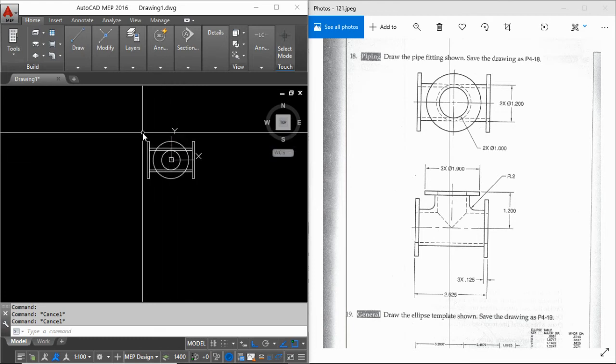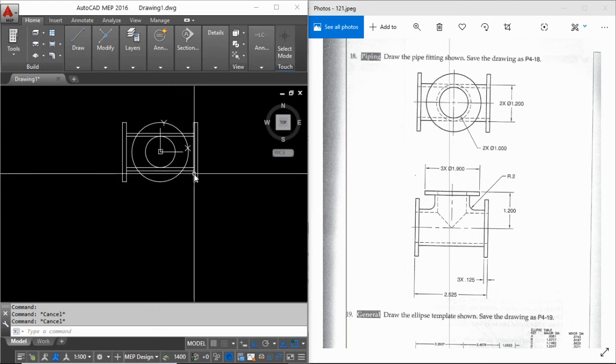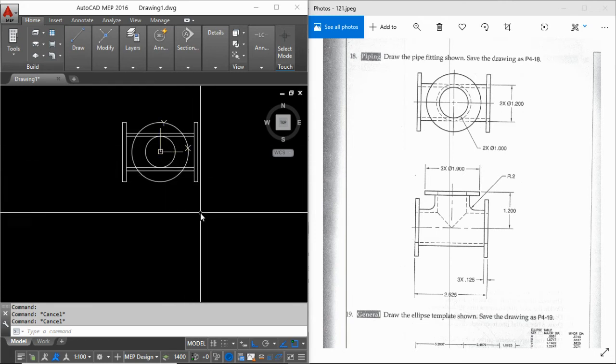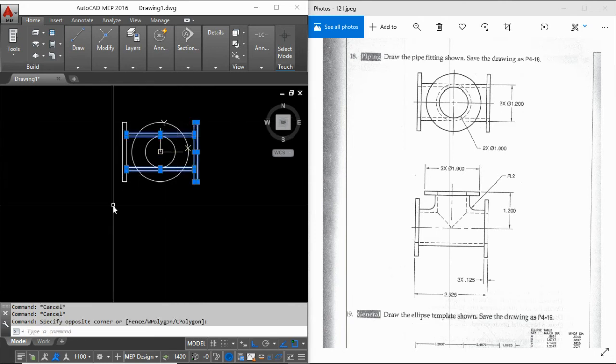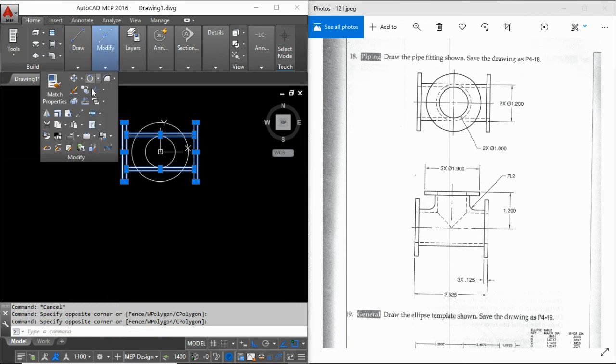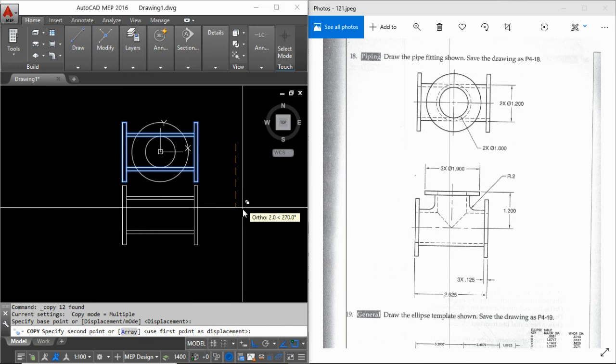Now let's do the bottom. The bottom is pretty similar to this one, except it's rotated. So I know the bottom has the same flanges and the same pipe. So I'm just going to copy this down here.